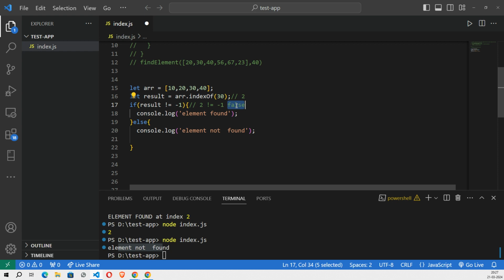This is true only, no? 2 is not equal to minus 1, that is true. Because always 2 is not equal to minus 1. So true means element found. So that's why it will come inside the if condition, it will print element found.